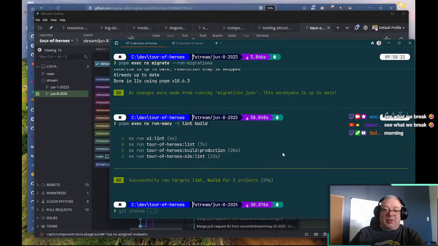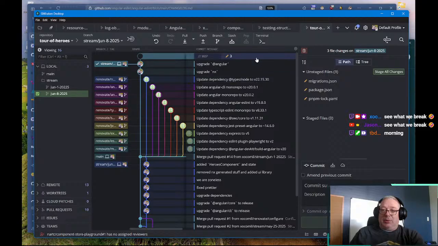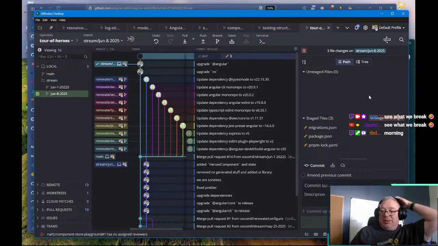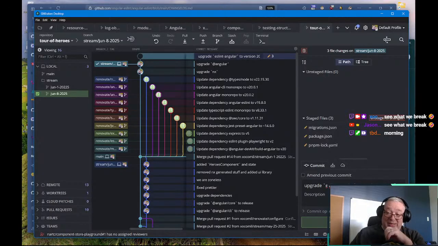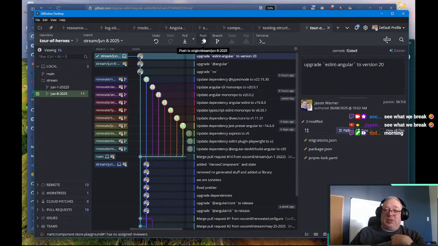You guys can see before I got started, there's a lot of migrations going on. It looks like our linting stuff is working. So this is one case where I'll often be like, yeah, we're just gonna do it to try and fix it. I didn't want to get into a tooling stream today, so if it broke, we were just gonna revert the changes. But ESLint Angular to version 20, so that should be good.